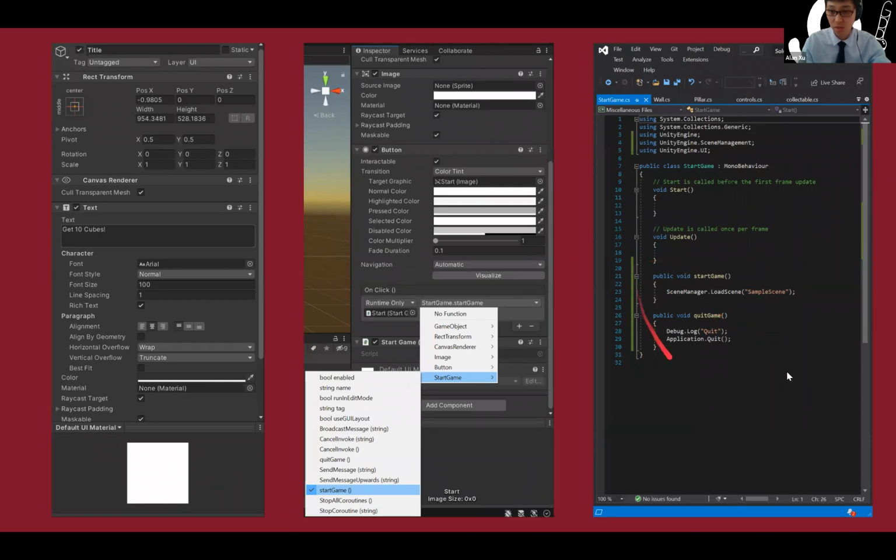When you make functions that you want the buttons to call when they're clicked, you want to make them public, so that when you go back to this window, this field appears. You drag in the script you want, and then from this drop-down menu, you can see that we have the start game script, and we can select the start game function from the drop-down.